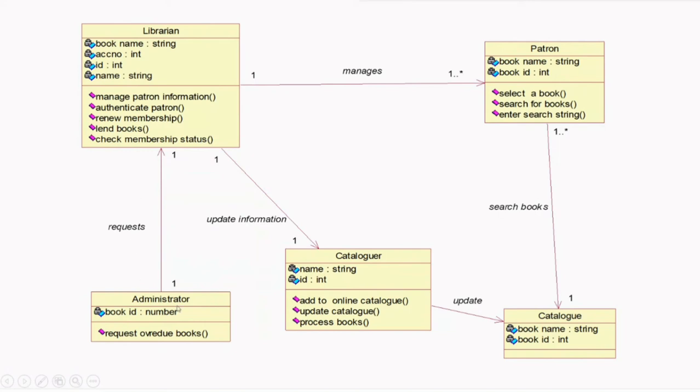You will have a single administrator, a single librarian, and a single cataloger. These three persons will be single. You will not have multiple. Only the patrons will be multiple. You will have multiple students and multiple staff belonging to different branches. So this is about the class diagram.